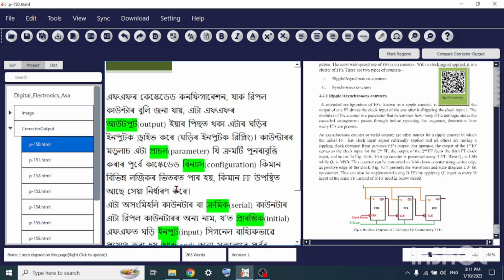Now, in this translated text, you can see these green highlighted words that I already mentioned, that is the dictionary words. If you make any correction here, once you save it, the word will be highlighted in yellow color so that you know the changes that you made.